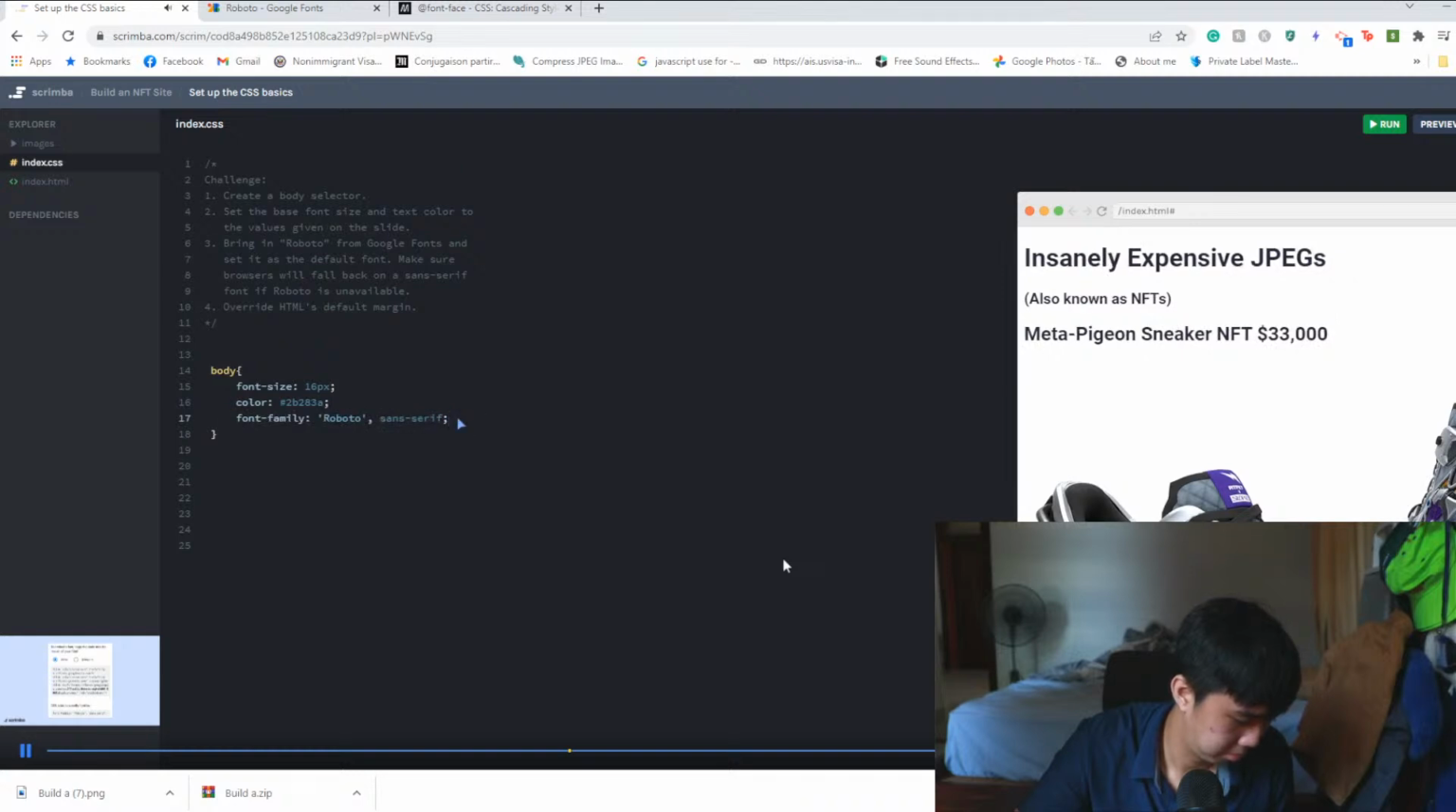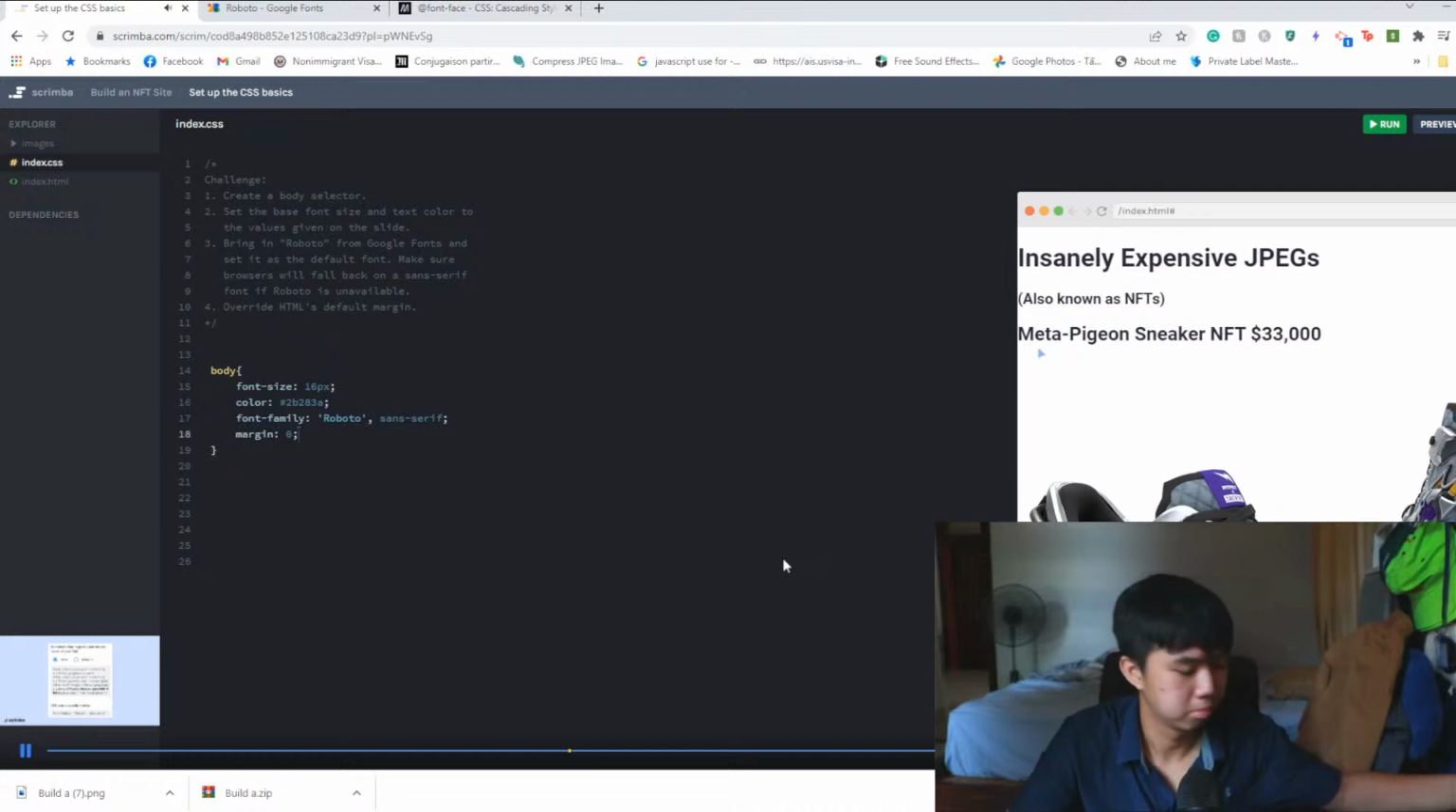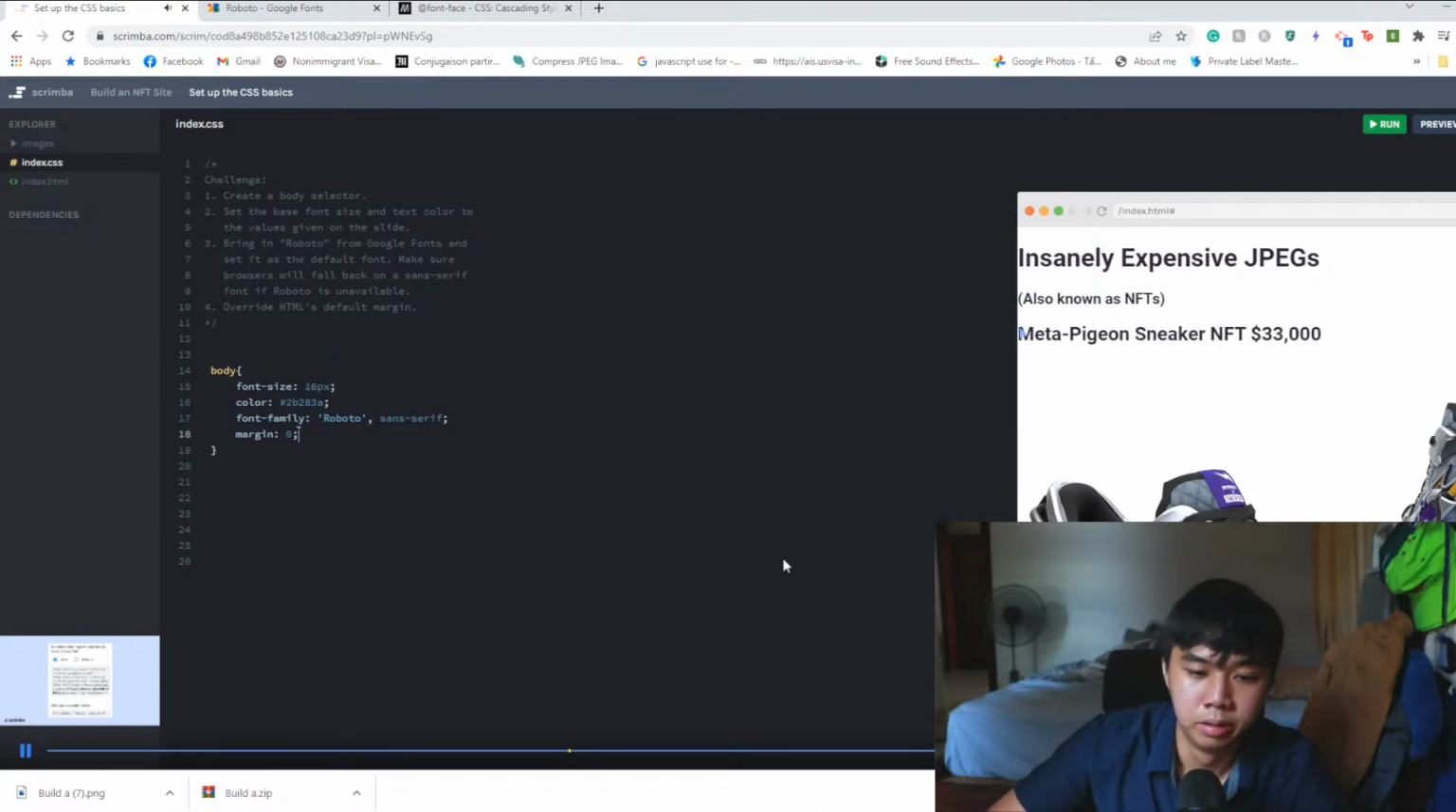Now, the last thing that we need to do is deal with this margin, which is a bit of a relic from the early days. So let's just override that by setting the margin to 0. And there we are. Now we can see the text is touching the edge of the browser.